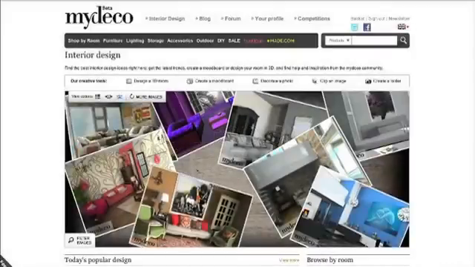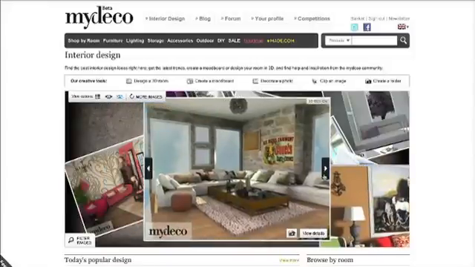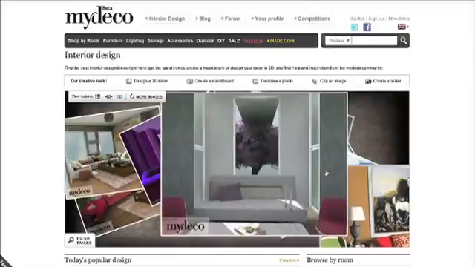Anyone can create stunning 3D room designs with MyDeco's 3D Room Planner. Requiring no download or sophisticated design or AutoCAD experience, it's a great way for anyone to create a room design they're proud of.